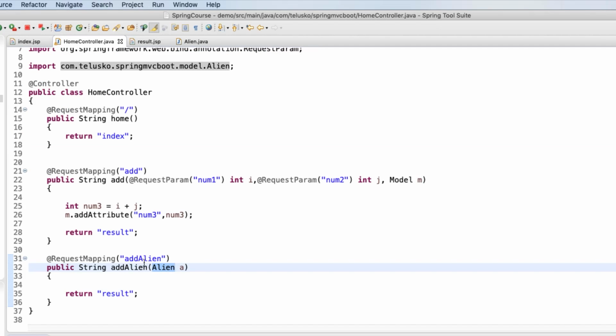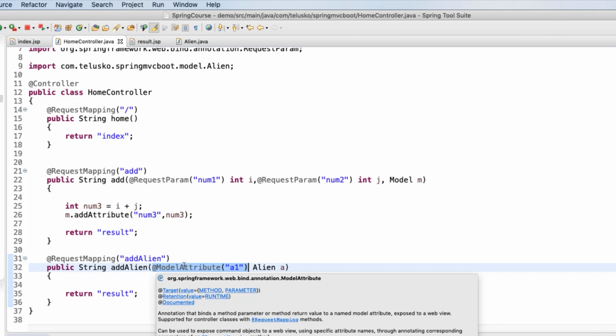Okay, now this is model attribute which we have used as a parameter to the method. Can we use model attribute at the method level? We'll see that in the next video.